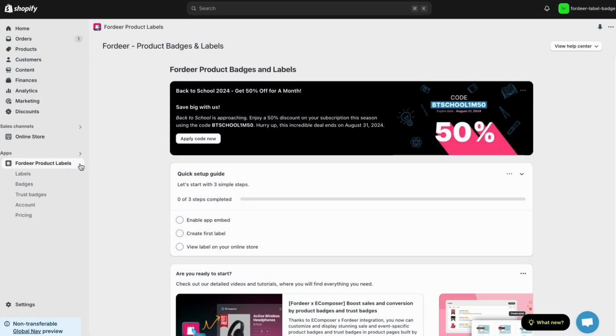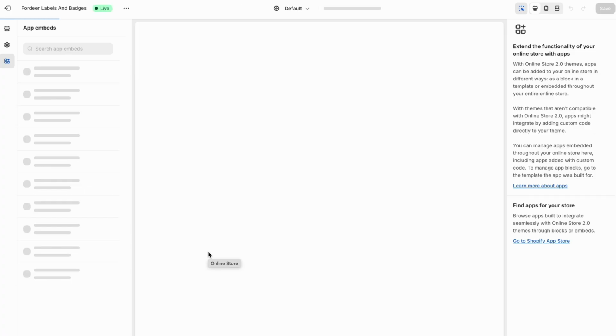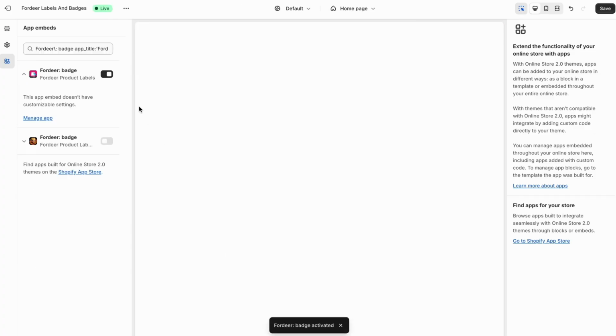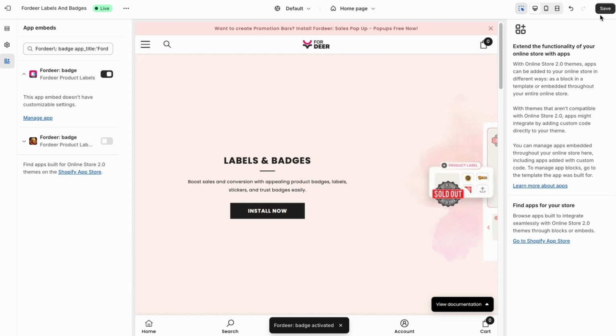Before we begin the process, make sure that Fordeer Labels is enabled. You can do this by clicking the Enable button in the Quick Setup Guide on the app dashboard. Don't forget to hit Save in the top right corner to confirm your settings.